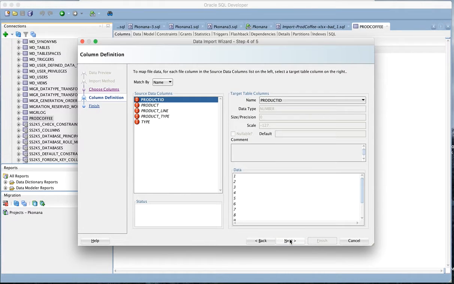Say next. Now you need to match the column names in the Excel spreadsheet to the column names in your tables. So these are the column names in your Excel. And what you see here are the column names in your table. So I have to make sure that I match them. I deliberately kept them different so you are forced to match them. Product ID matches with product ID.